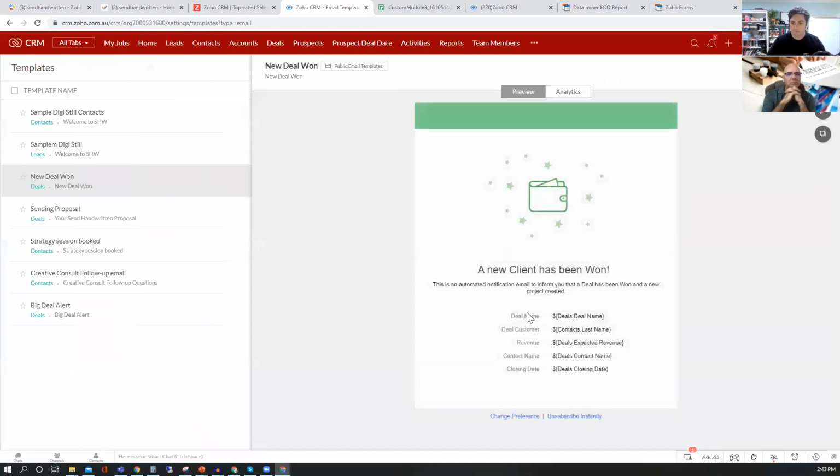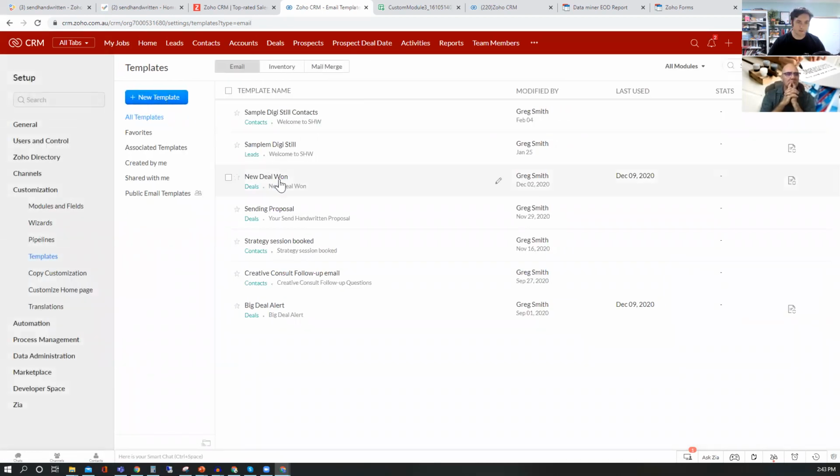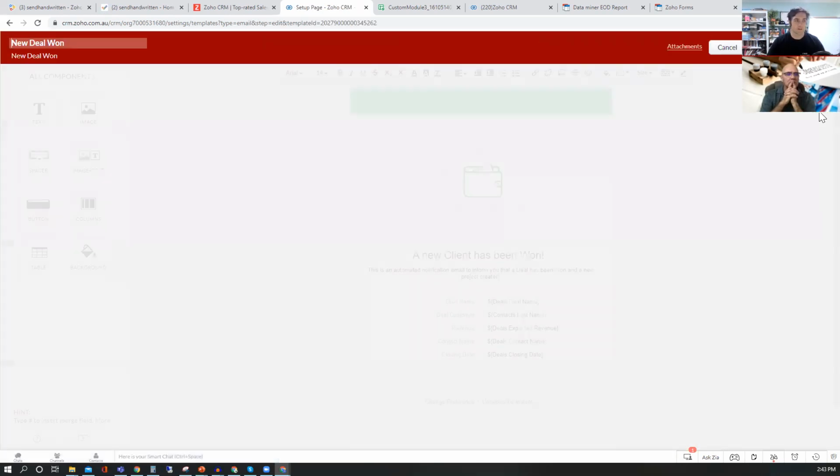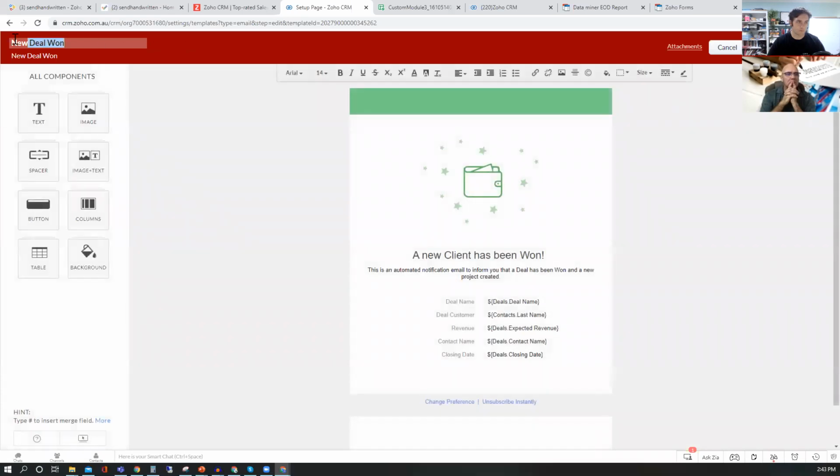So this one has already been written. This is a template that comes in the system. Now to add a new one, you just click the new template button. However, in this case, we're going to edit the one that's already here. I'm going to click the edit button over here. And once it's loaded up, I have an opportunity in the top left to rename it to something that makes sense to me. And I have the subject in that second line.